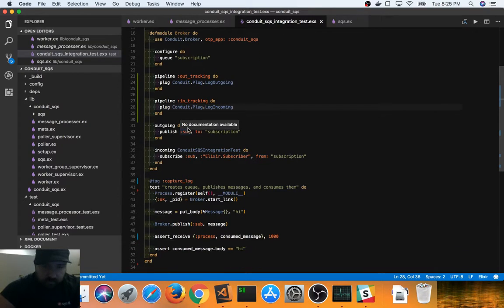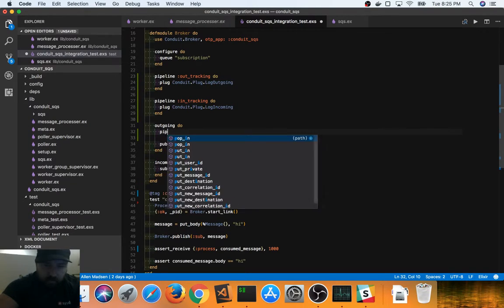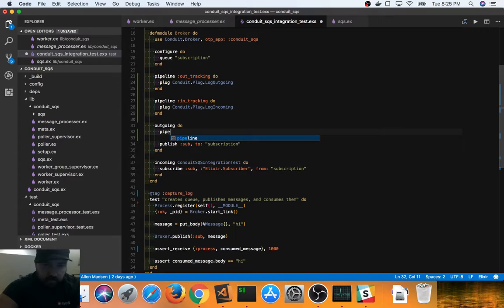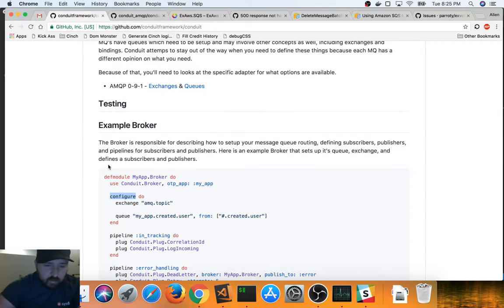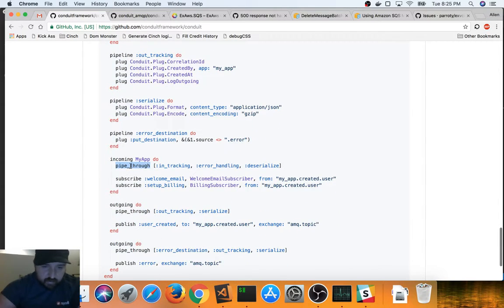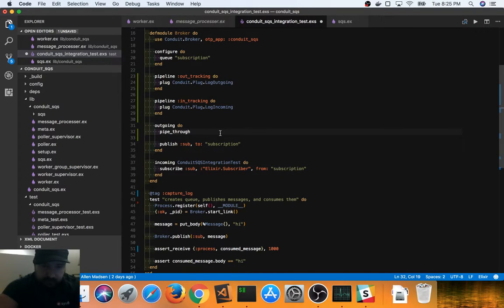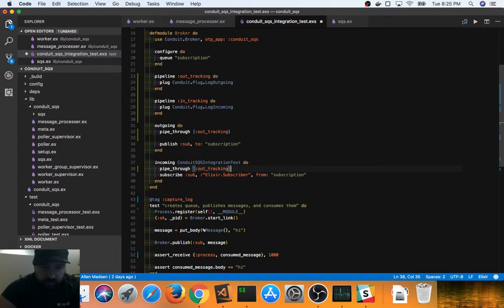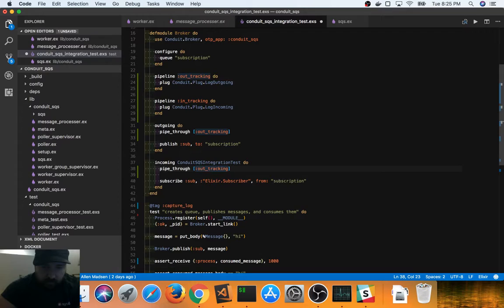And then we're going to do pipe through. I forget this part. Let's go look at the docs real quick. Yeah, pipe through. Okay, so we can run pipe through and do out tracking here. And then we're going to do the same thing for incoming and do in tracking.